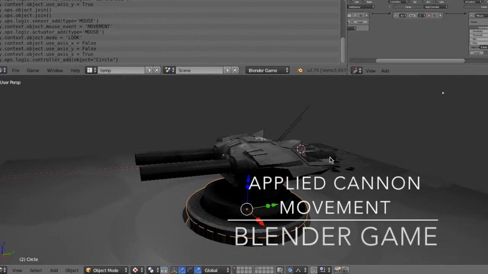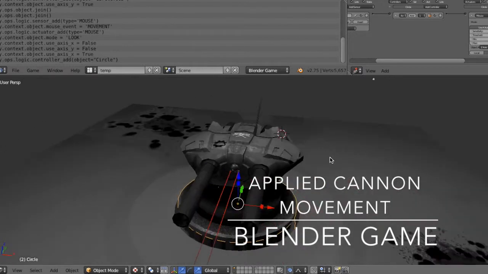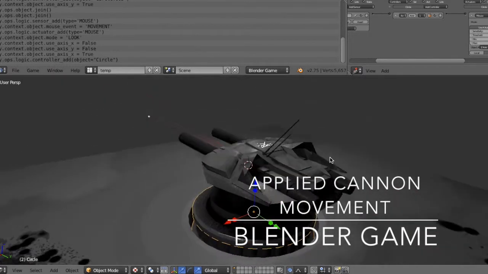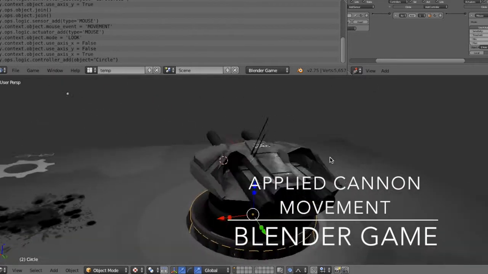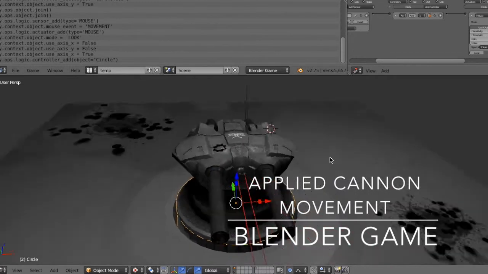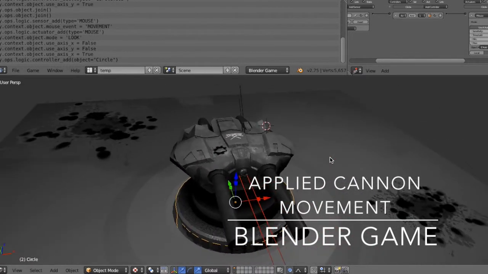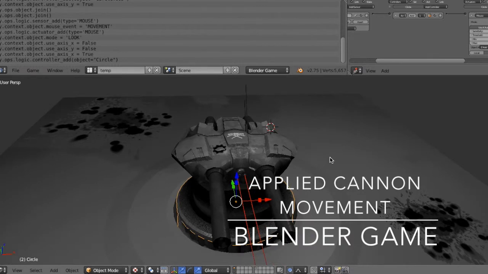All right. So in this video, I downloaded a file, and I programmed it. It wasn't programmed. I took it from Cycles or Blender Render, and converted it to Blender Game, and then from that I added sensors, actuators, and logic blocks to this cannon.